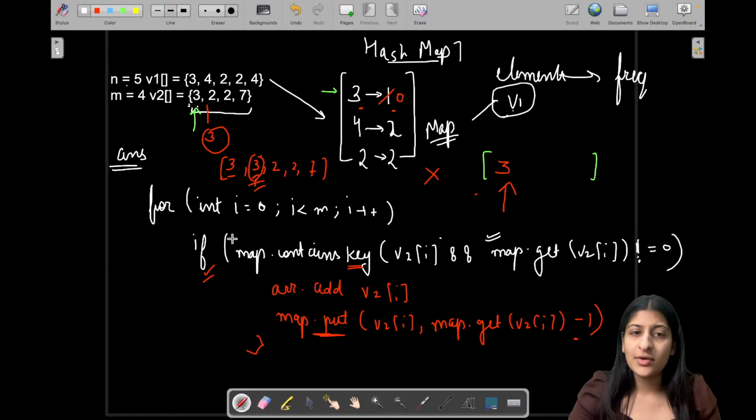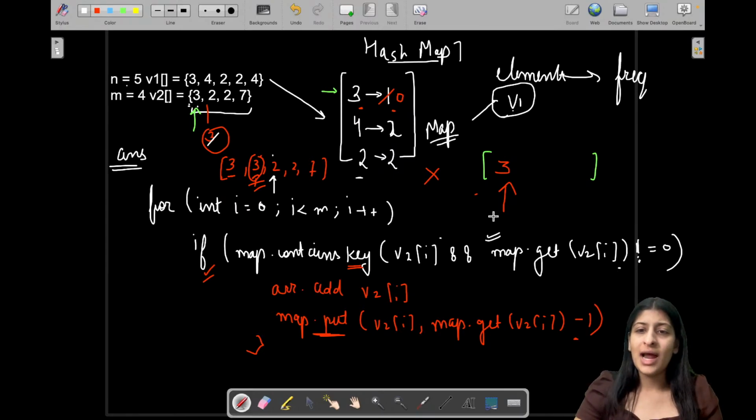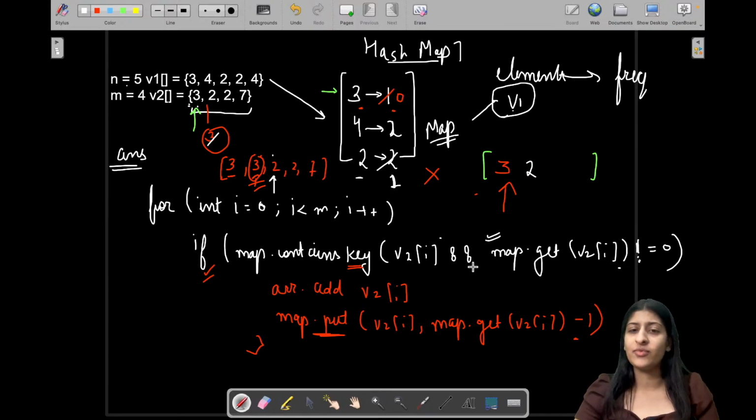Since it is 0, it will not go into this if condition, and no more value will be added corresponding to v2 of I. So I go to the next iteration. I check: if map contains this element 2, v2 of I is 2 right now. Map contains it, yes, and its frequency is also not 0. So I will add it to my answer, and I will reduce the frequency by 1. Now the frequency of this element has become 1. Okay, then I go to the next iteration.